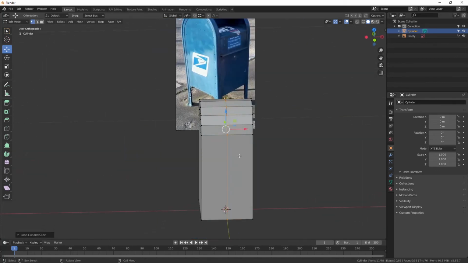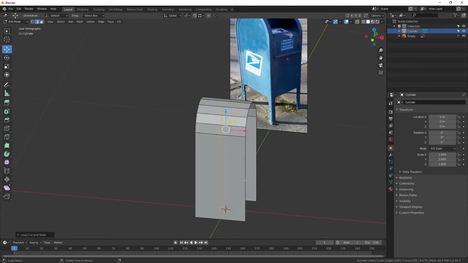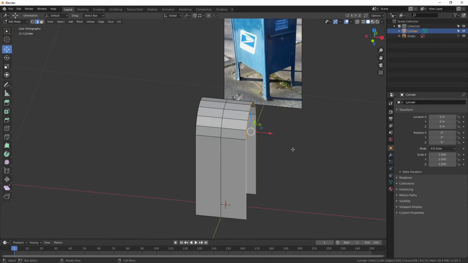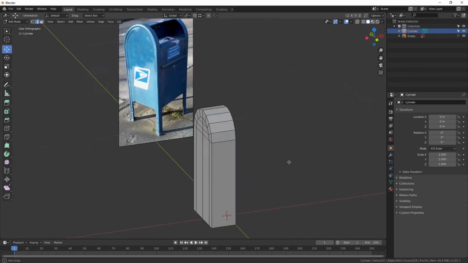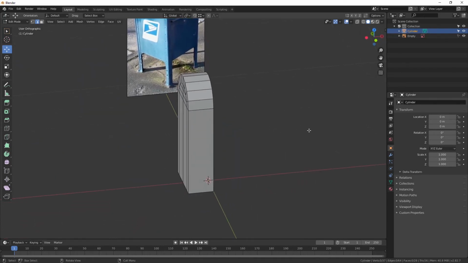Then choose Edge Select. We can hold down our Alt button, hover our cursor over this edge right here, left click. That's going to select that whole edge. We can hit X and then choose vertices. It's going to delete half our model, which sounds kind of counterintuitive, but now we're going to add it back in there.